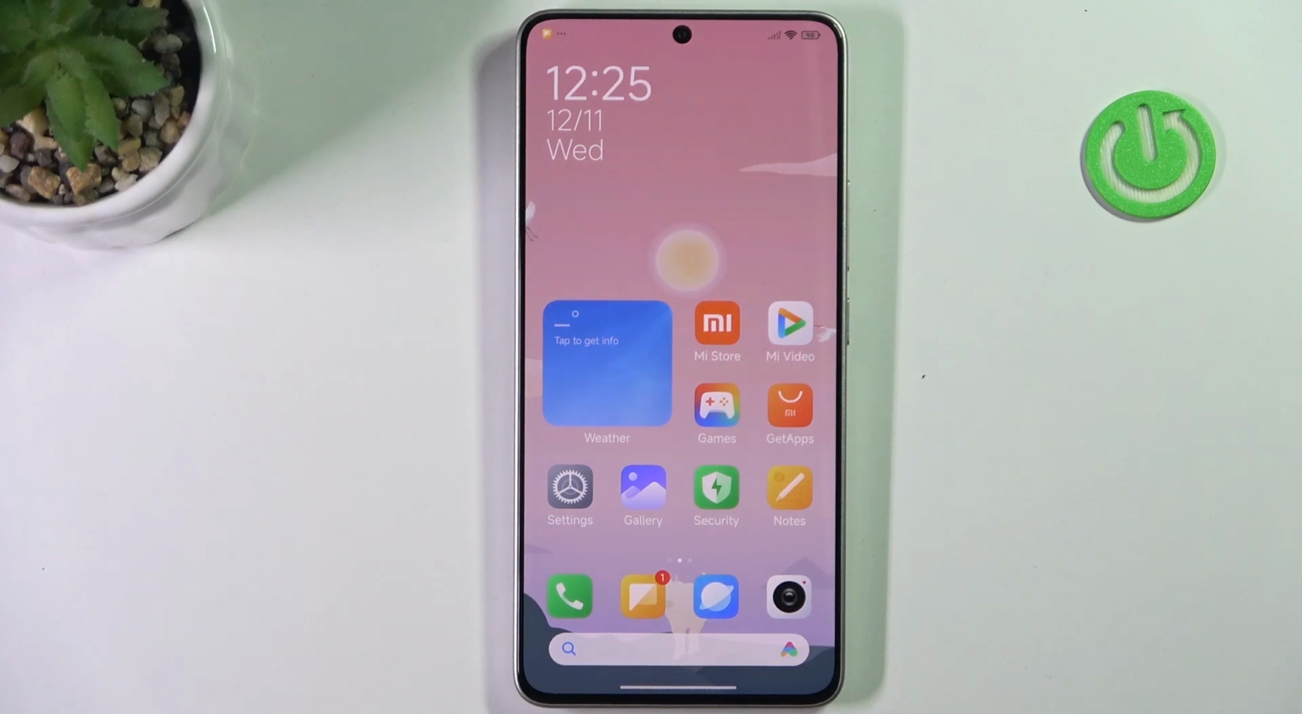Hi everyone, in front of me I've got Redmi Turbo 3 and let me share with you how to enable the developer options on this device.